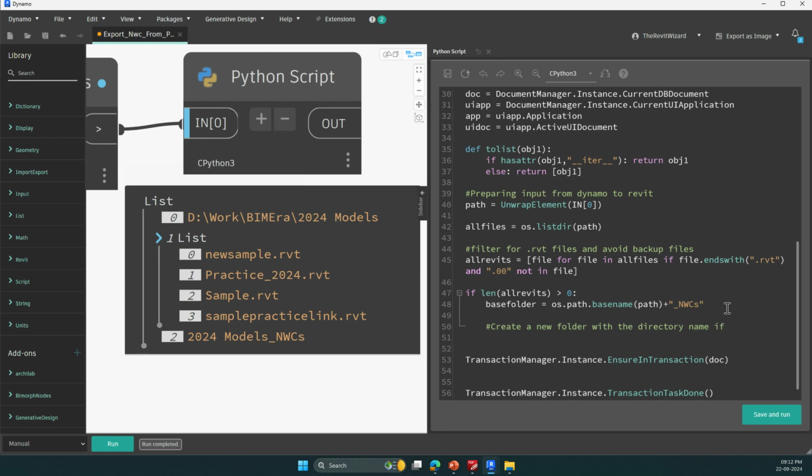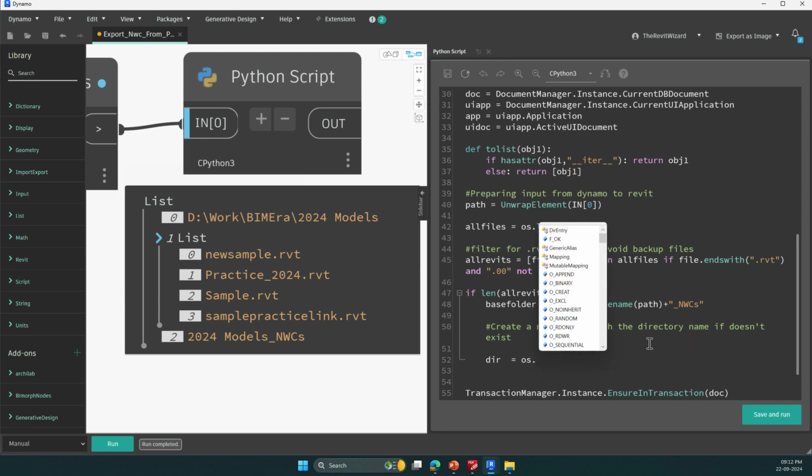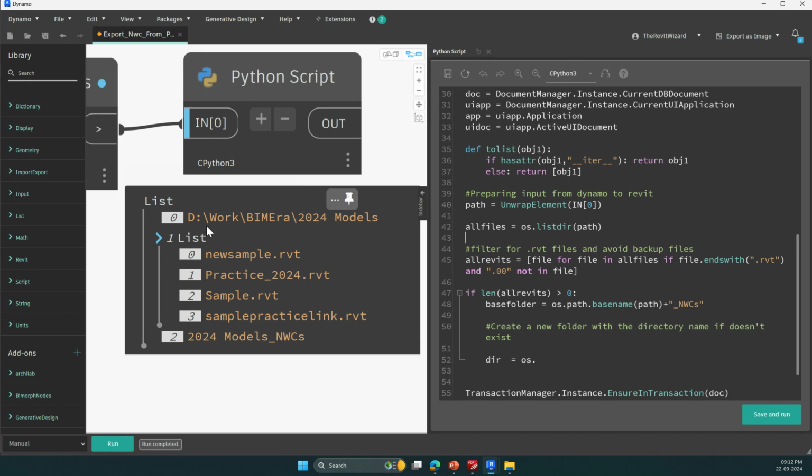If it doesn't exist, it is possible that someone is running the code for the second time, right? And the folder could already be existing, so it will throw an exception. So now what I'll do is create a directory, os dot, and where do I have to create the directory? At this location with the name of this folder, right? So we'll be using the same thing again, os dot path dot join.